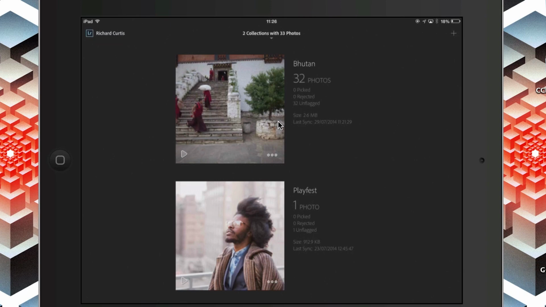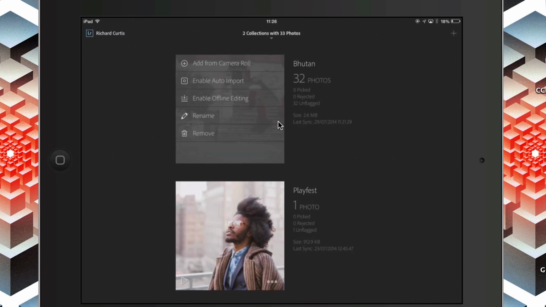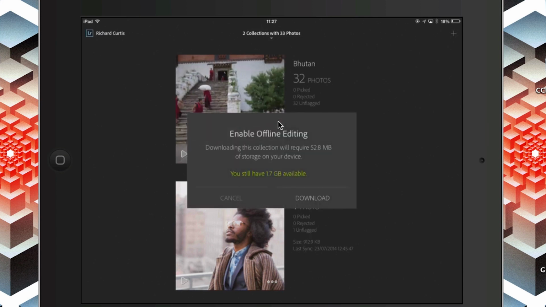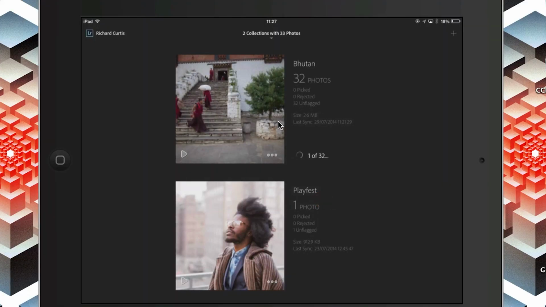I mentioned initially the pictures are coming down as thumbnails. But if I want to go offline and work on this without an internet connection, because obviously to get the full res version of the raw file, you will need to have an internet connection. So to get the smart previews down to my local device, I enable offline editing on the collection. And on the three little dots on the thumbnail here, you can see I can enable offline editing. You can see that Lightroom tells me that I need X amount of space, and in this case I need 52 megabytes for 32 pictures. And it also tells me how much I have free. So I can say download, and you can see it downloading now to my device.